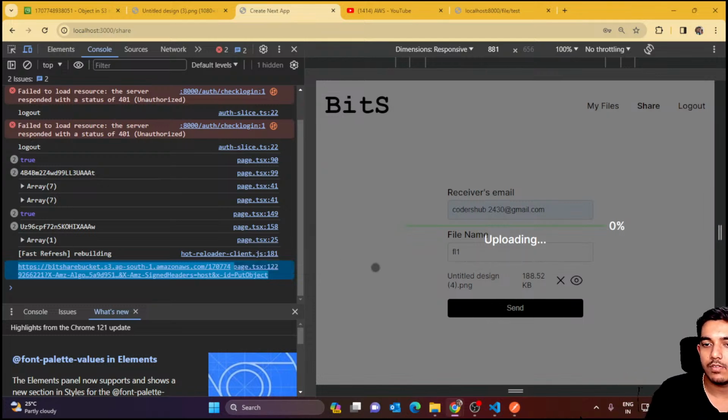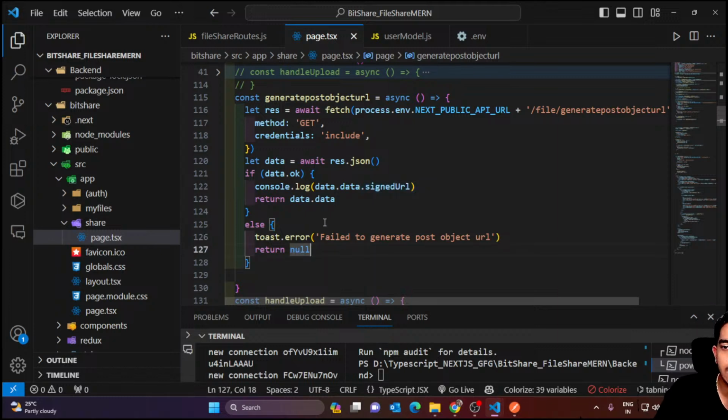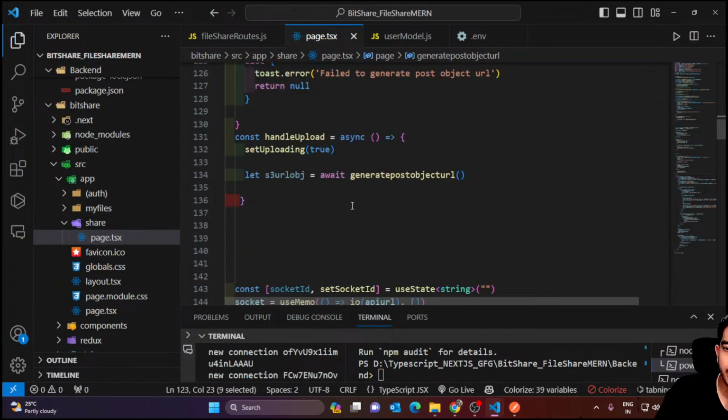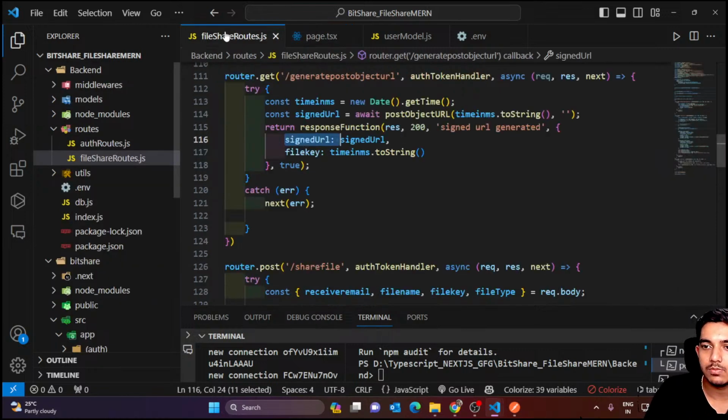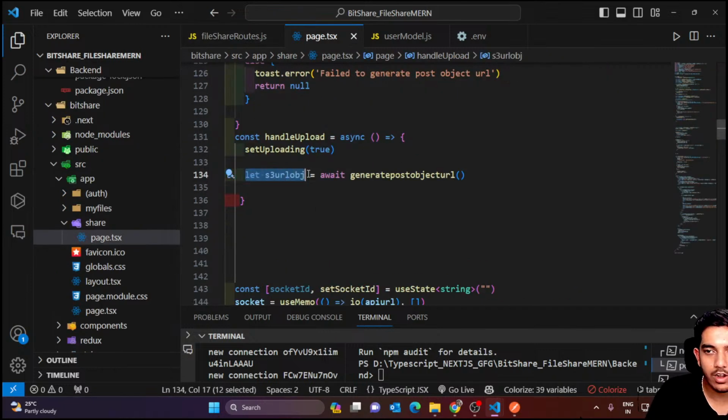For that, what we're going to do is return it to the front end. That means we are returning the URL. This URL is stored inside this object. Inside this S3 URL object we have the URL as well as the file key. So we are going to upload things to this URL.